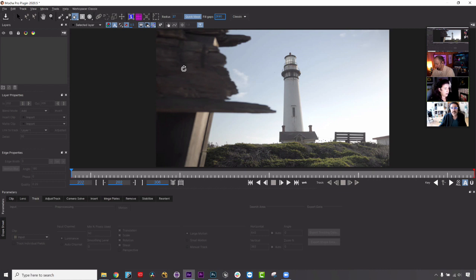We can either use open or close brackets to make these larger or smaller, or we can click Control and make our brush larger or smaller. Now, the cool thing about this is if I want to just, for instance, color correct this, and this is pressure sensitive, I can just take my little shape here.